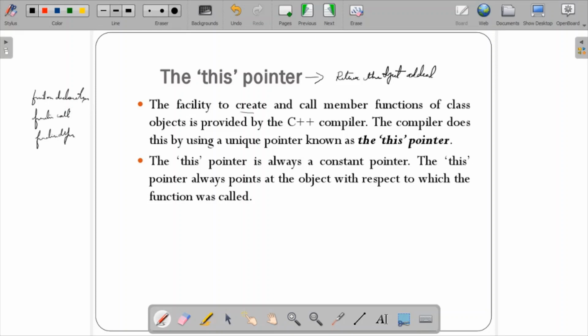All these three things, function declaration, function call and function definition, the compiler does by means of the this pointer. So the facility to create and call member functions of class objects is provided by the C++ compiler. In turn, the C++ compiler does this by using the this pointer. For this, all the examples are in the next part. I'll show you how this actually works with the this pointer.